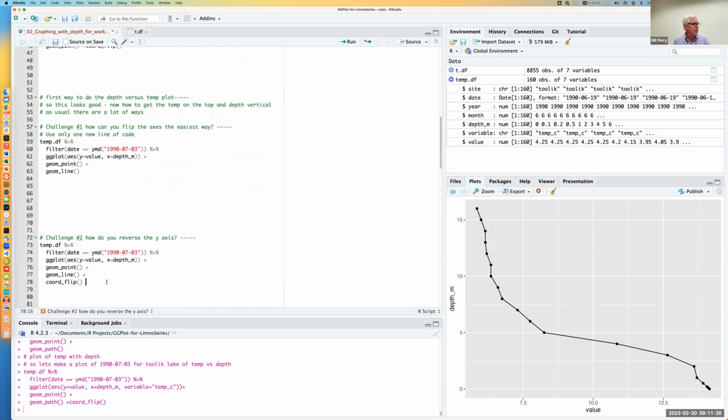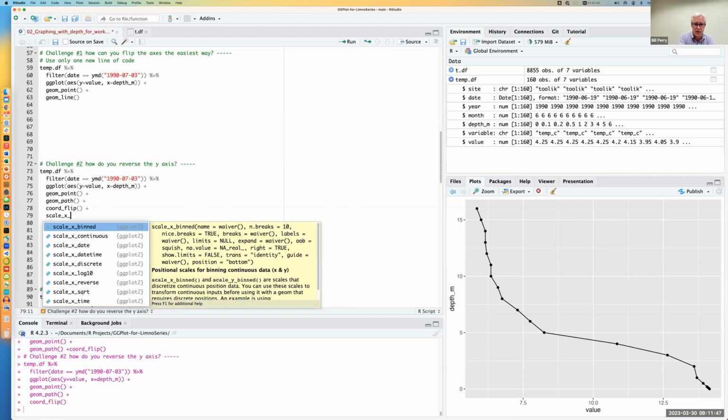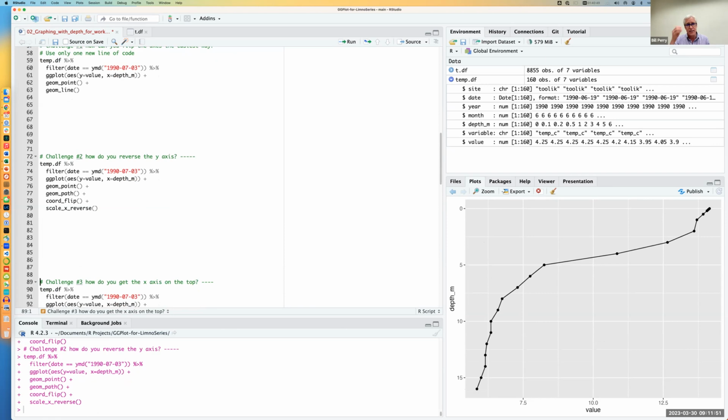If you want, here's the code down here. We can use geom_path with coord_flip. This is line 72. So this works. We can add in plus scale_x_reverse, and it gets our plot to be kind of correct. So we're pretty close to it.